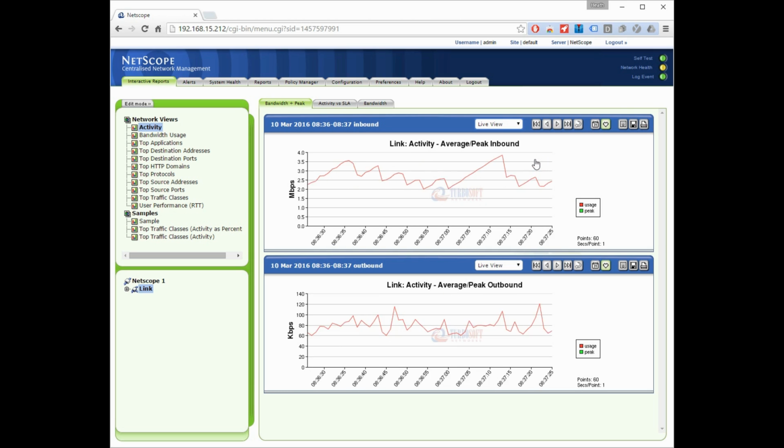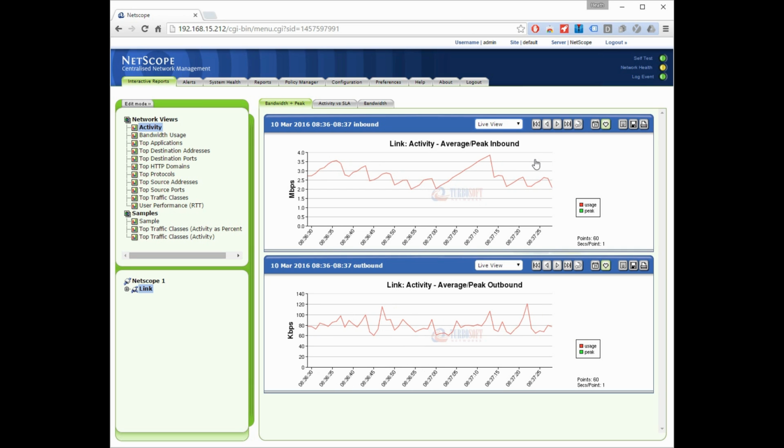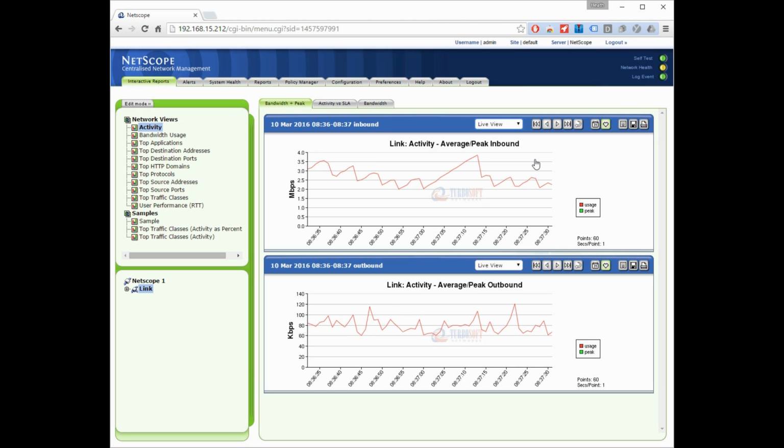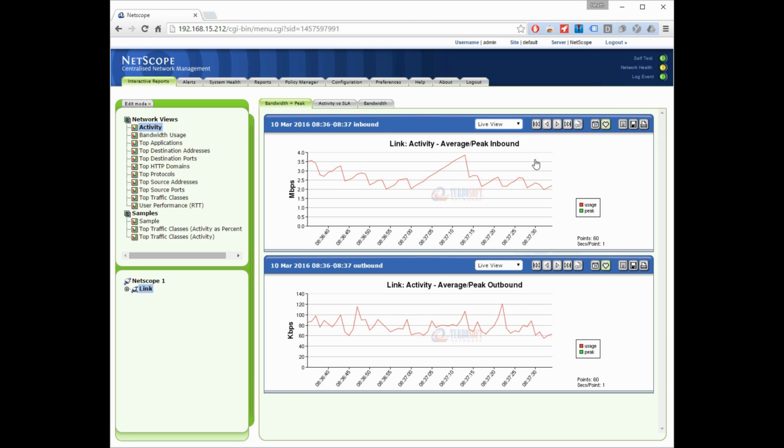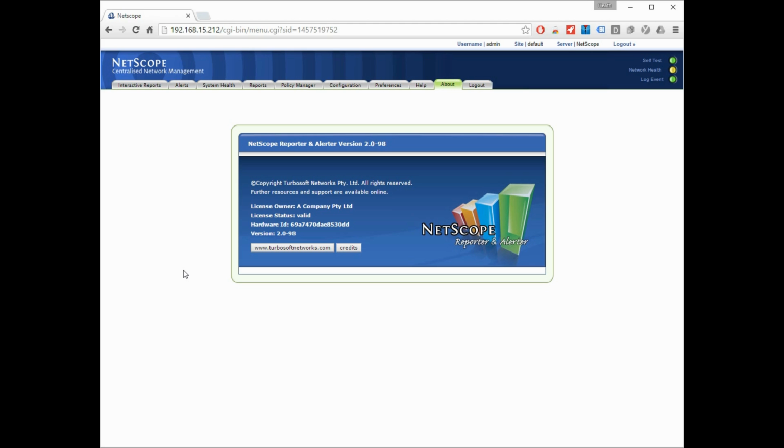So as you can see with NetScope, a very useful tool for checking how much bandwidth you're getting and measuring that against what you're expecting. This has been a NetScope tutorial.